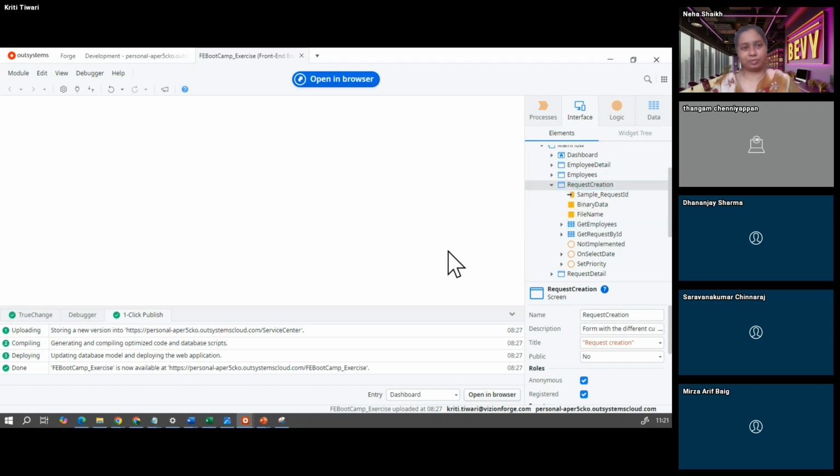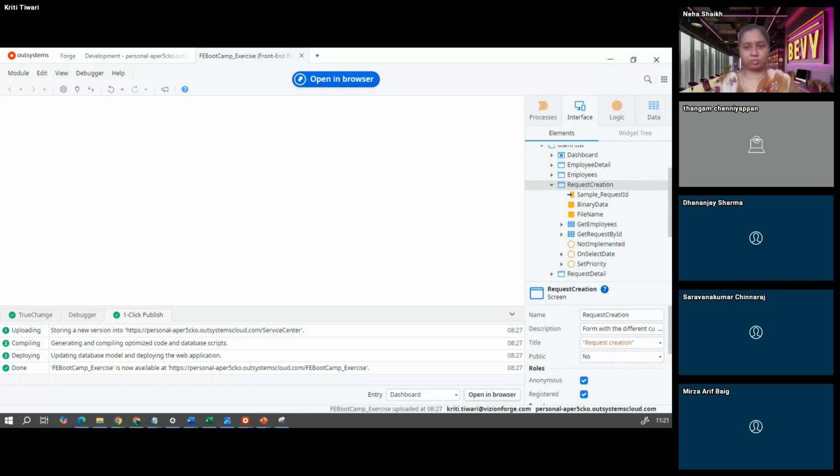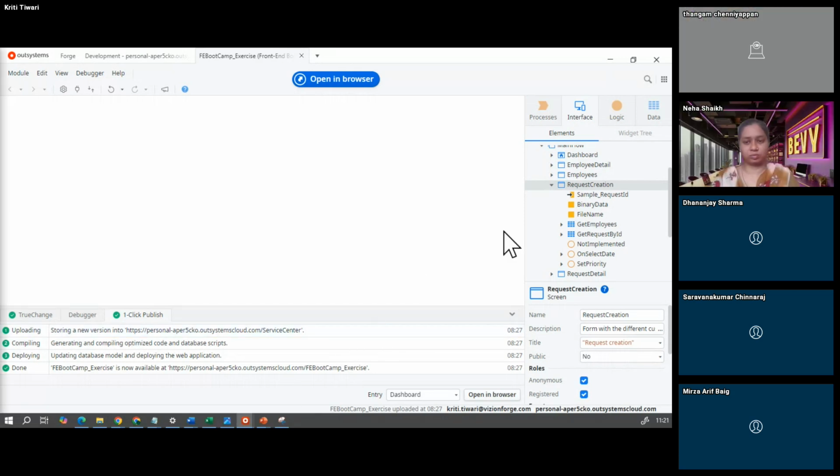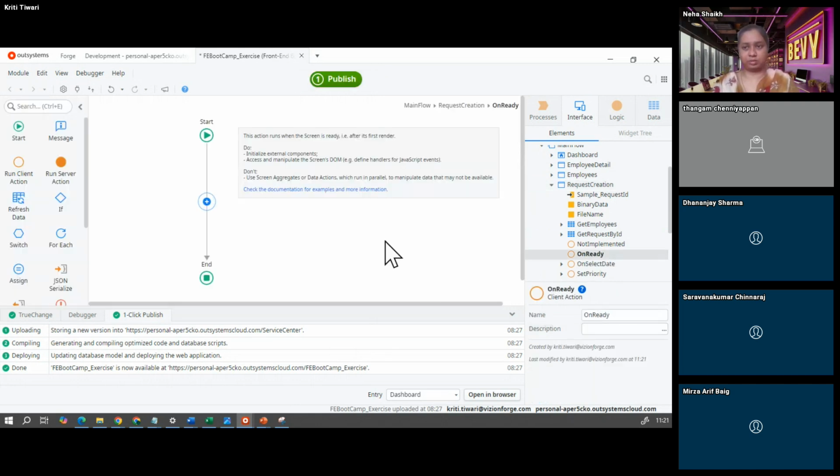What would be the process for it? Or better yet, I know there's something called screen events. Which screen event would be the ideal event to do this? On ready. Can you repeat that? I'm sorry, I missed it. On ready, yes, that is correct. So I'm going to go ahead and create an on ready event.